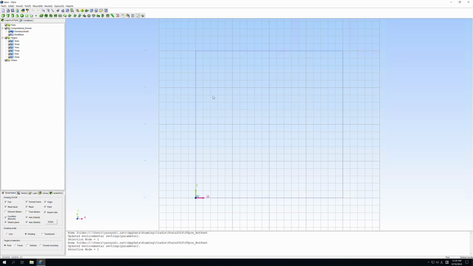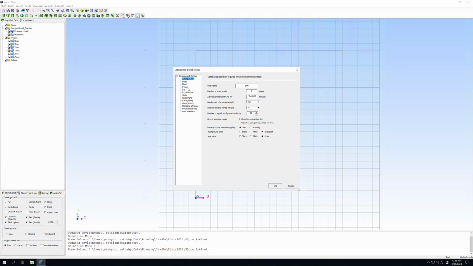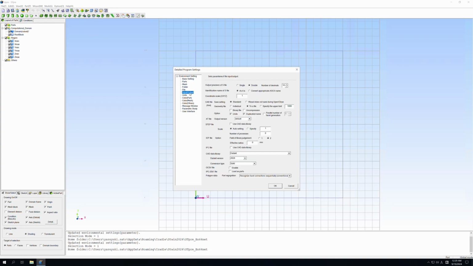Start from Program Setting to handle large data. Go to Option, Program Settings, then open the Input and Output and check Binary and Uncompression boxes.